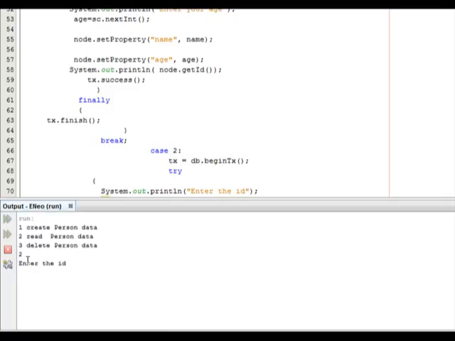Okay, 2, 1, you see. For the next video, guys, I'm going to show you how to use the Cypher query to access the data from the database.